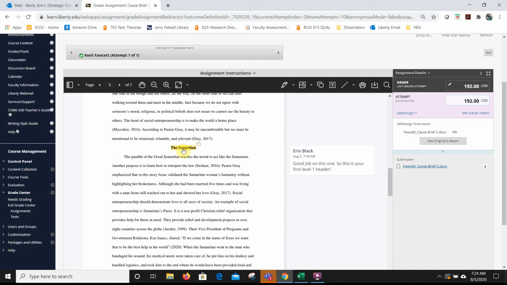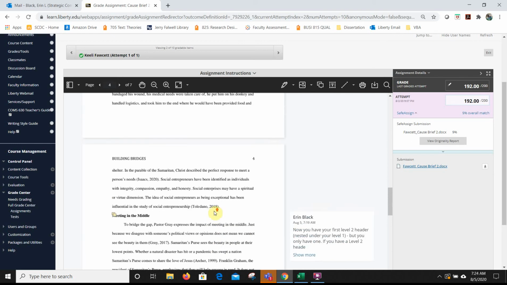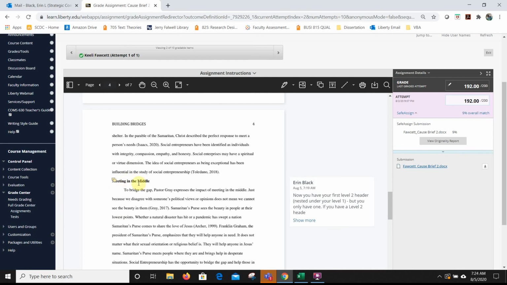The Samaritan is your first level one header. And then your second section, fundraising and donors, is your second level one header. So you have two of those in this paper, and you did that correctly. But are those the two main points that align with your thesis? You really have 3 points that you're making, so you'd want to have those three level one headers. And then you don't really need these level two headers unless you're going to have two in each section.